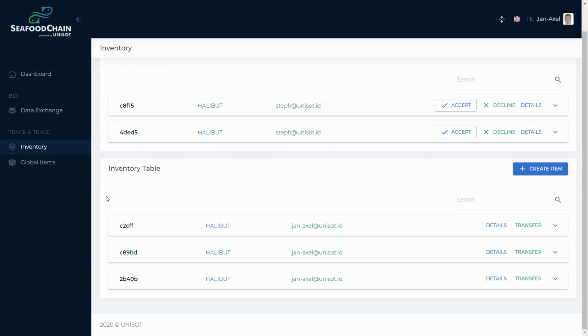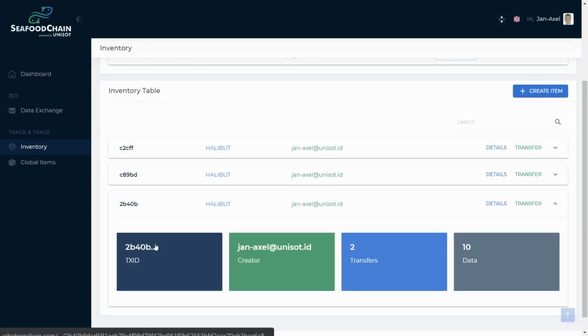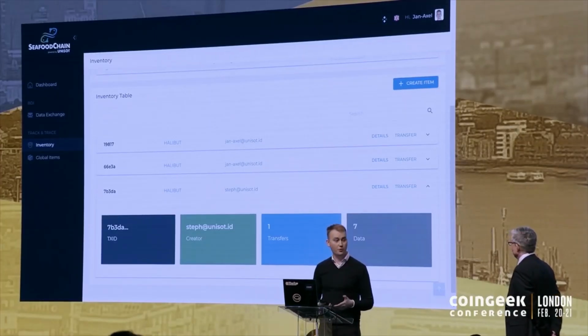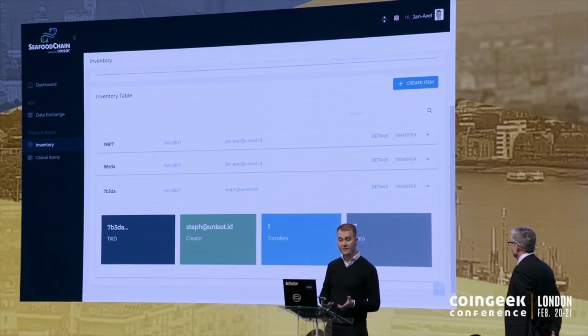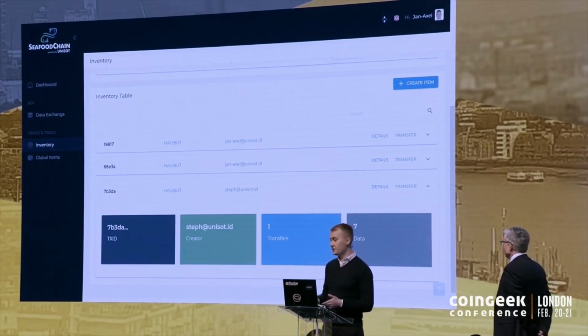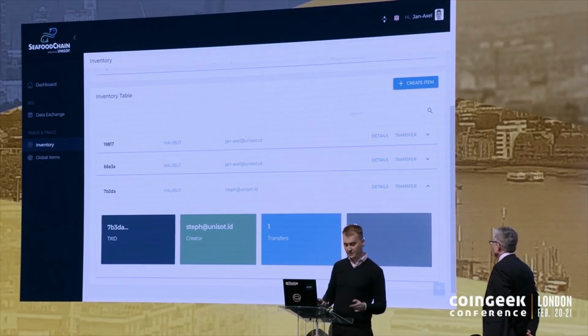So when we move to the inventory, we immediately start to see our items. Let's see the details of one of our items. Here we have a halibut with the transaction ID of 7B3D. You can see the classification is halibut. At UNISOT, we aim to use industrial standards such as GS1, Global Product Classification, or GPC for short. That means the system currently supports over 500,000 different product classifications from glass to halibut. The system is modular, meaning we're adding even more standards.